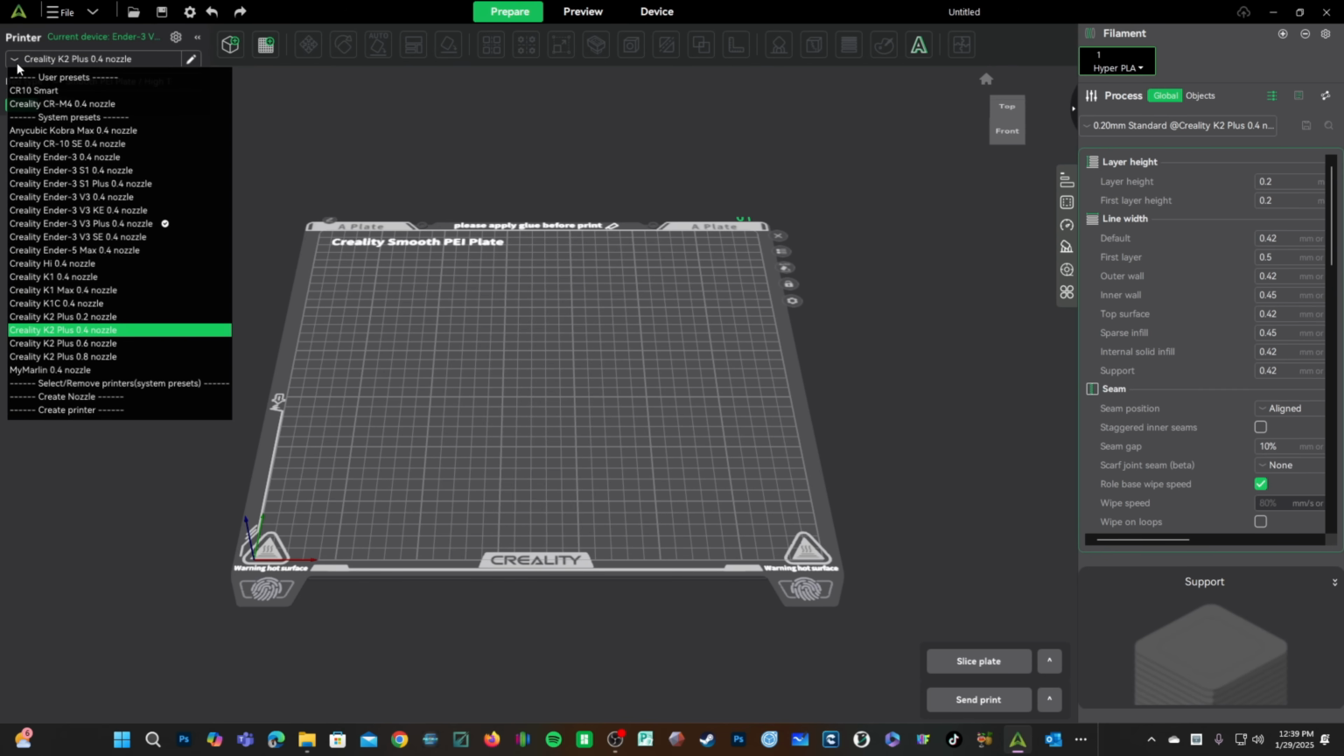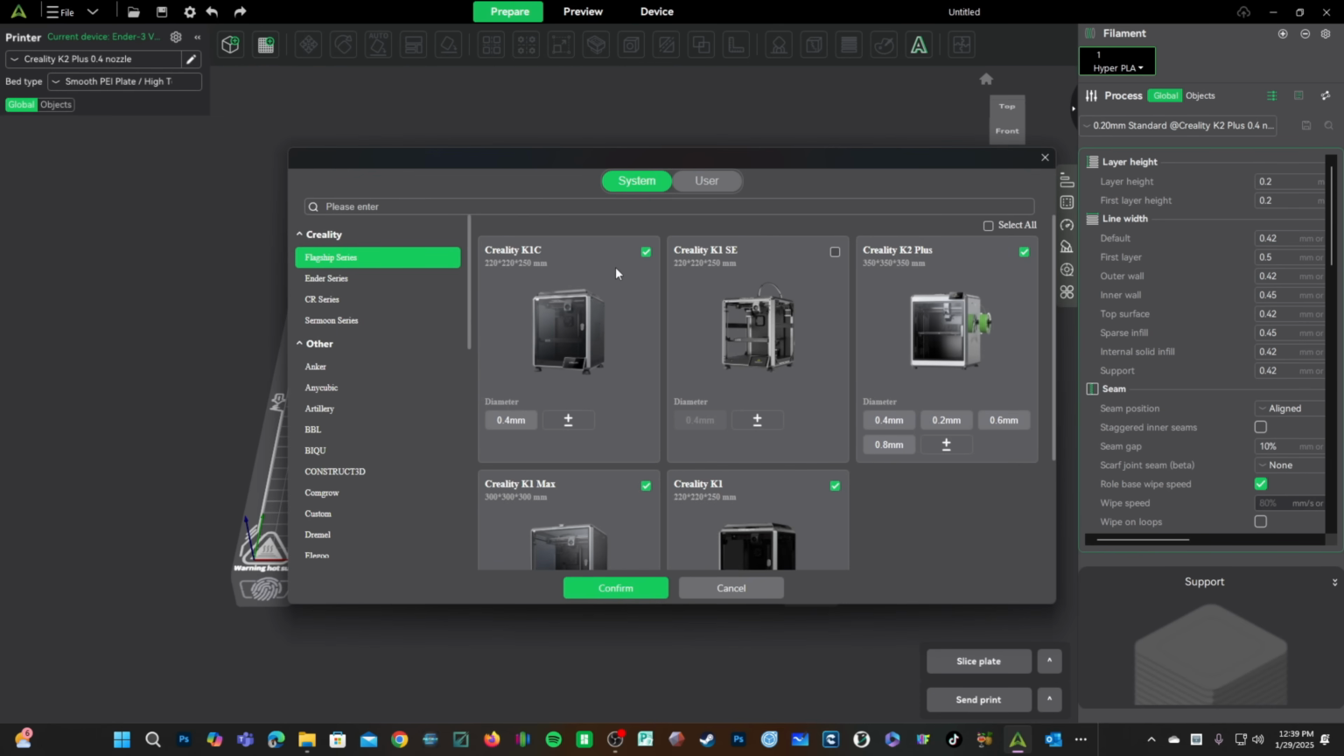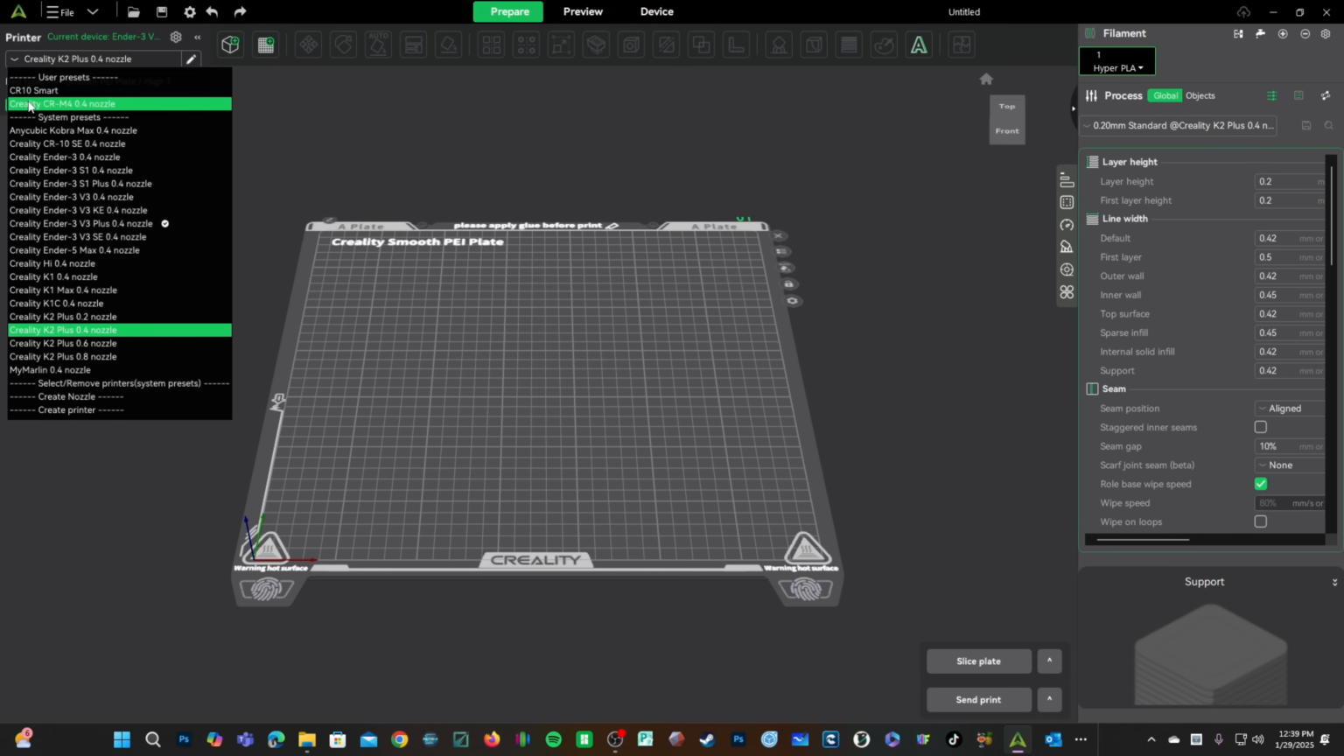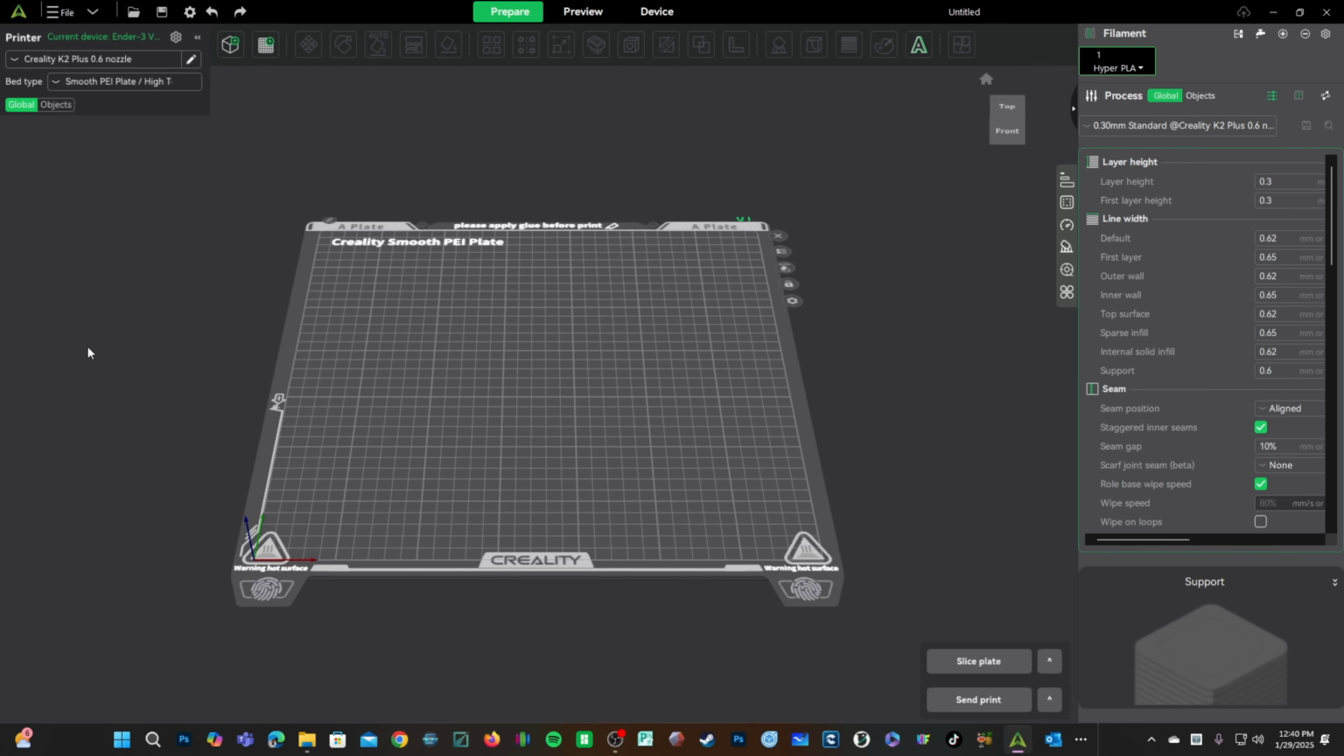Using this pull down, you will select your printer. If you do not see your printer, you will click on Select Remove Printers. In here, you will check the boxes for all printers you own and press Confirm. Now that your printer should appear on this list, go ahead and choose it. I will choose the Creality K2 Plus with a 0.6 nozzle.